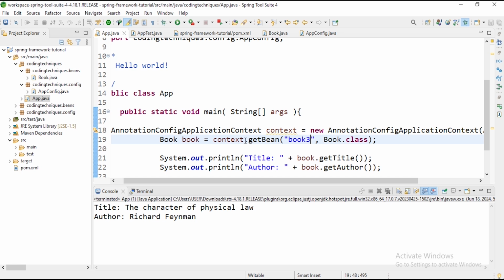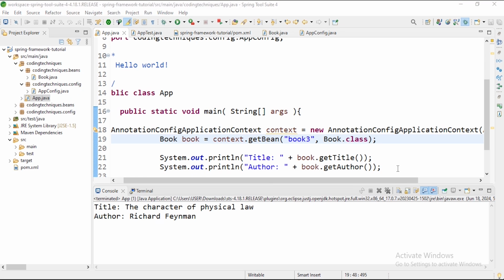Okay, now this is what we have for this tutorial, and in the next tutorial we will look at the Primary annotation. Okay, see you next.